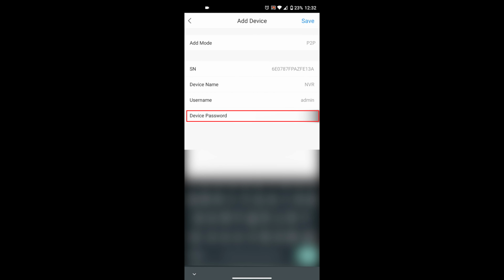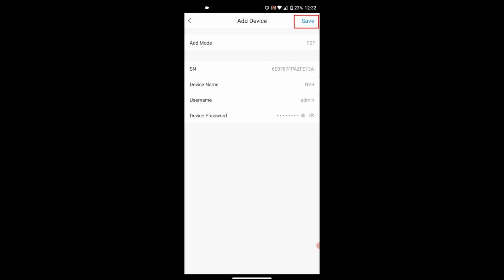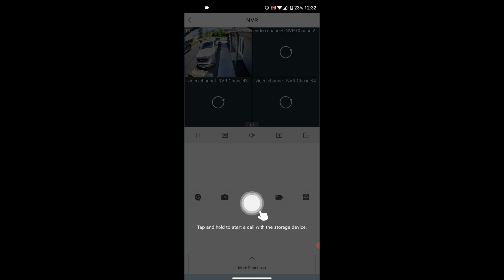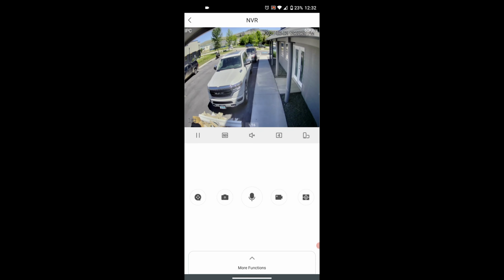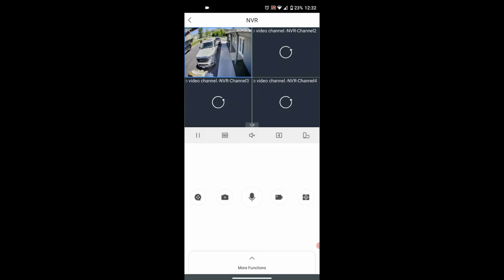So once we've got device name, username, and password entered in, we're going to want to hit the save button located in the upper right corner. So once we press that and it's able to connect to the NVR successfully, it's going to bring up a live view of your cameras. In this case, I only have one camera attached to my NVR, so we're just going to see the one followed by the three empty boxes.